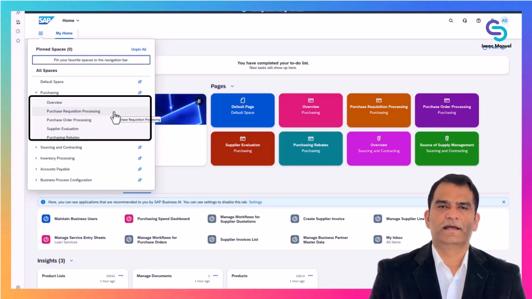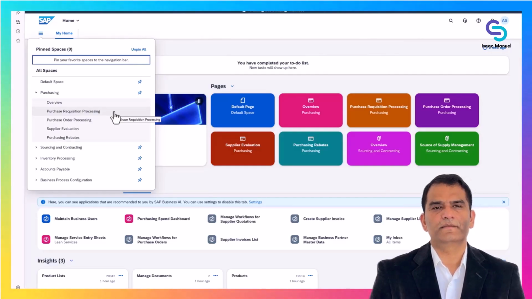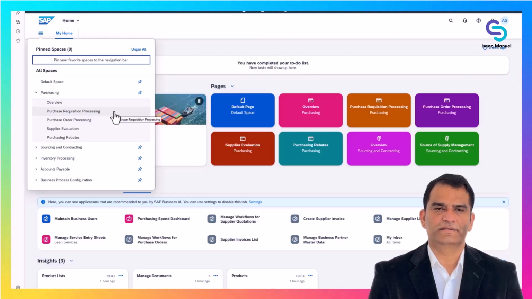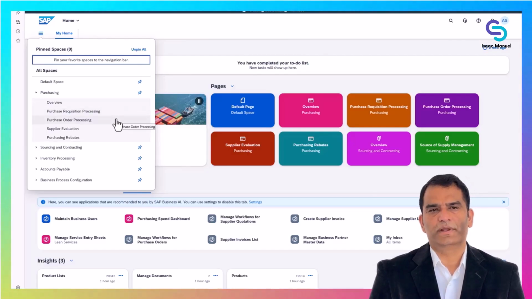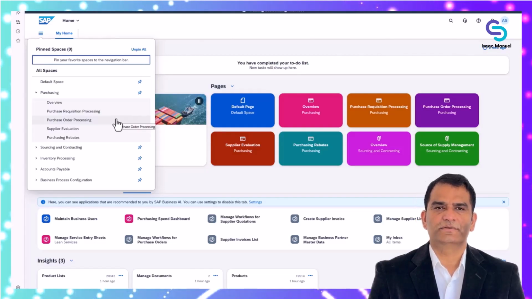Typically, each space has one main page, but it's possible to have multiple pages per space as needed, as you see. Pages make navigation easier by not overwhelming you with too many tiles at once. You can switch pages to see a different subset of apps within the same space. Now let's look at tiles.